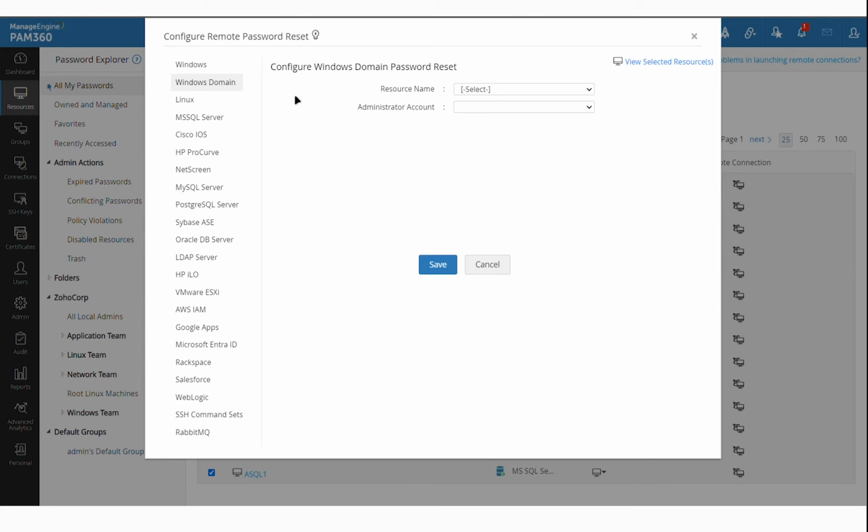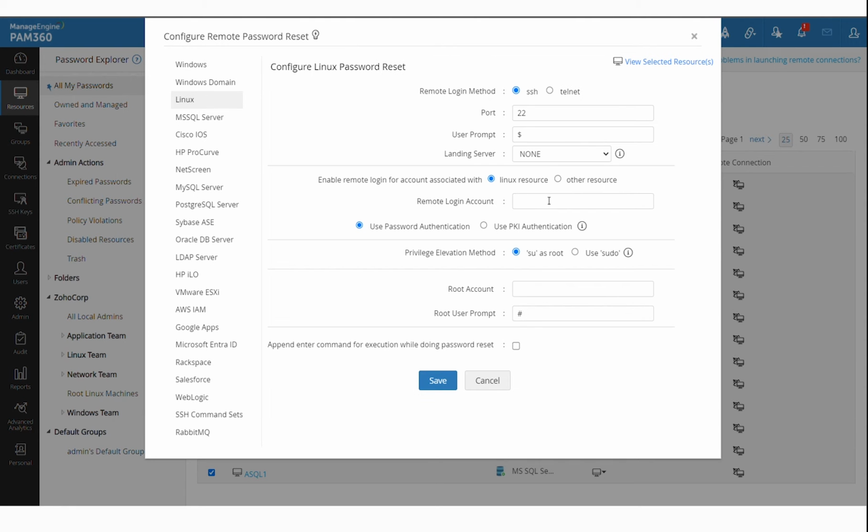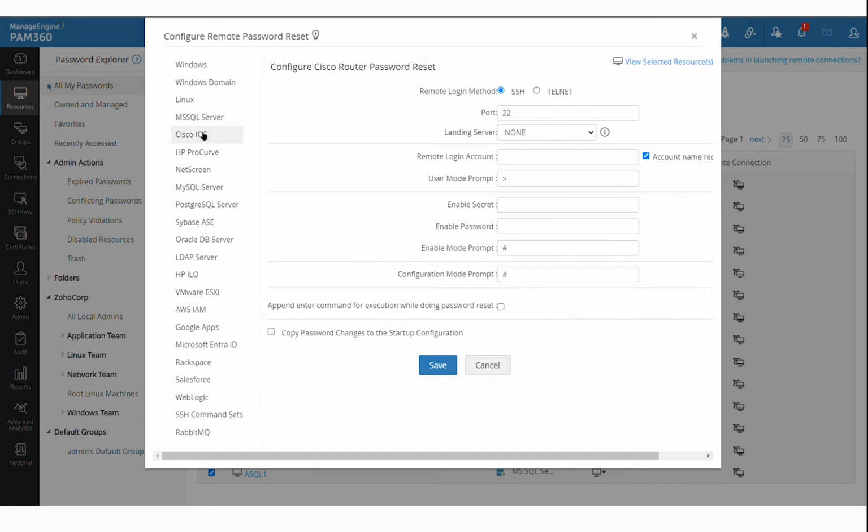So for example, for Windows and Windows domain controllers, I can just select my domain account with administrative privileges. Now it doesn't have to be a full-on domain admin. It just needs password reset permission in Active Directory and local admin rights in the target servers where you want the passwords to be rotated. For Linux machines, you can supply the login sequence. You can say like login as guest and then su as root user, and then PAM will be able to rotate the password. For network devices, you can supply the entire login sequence.